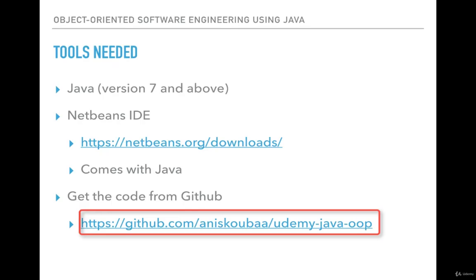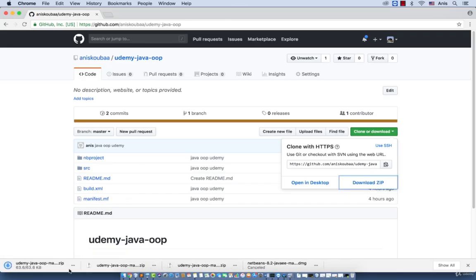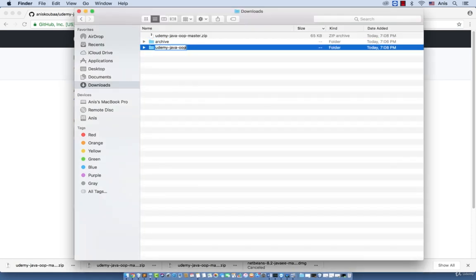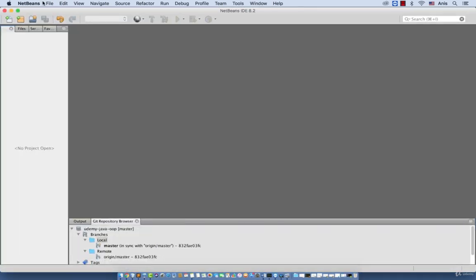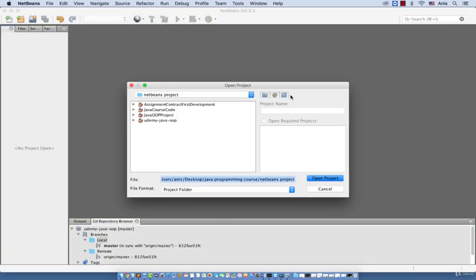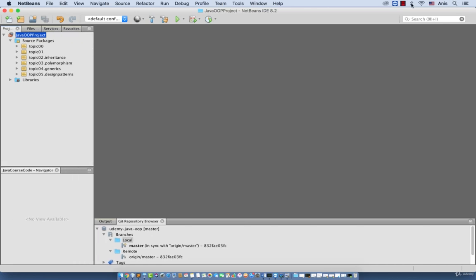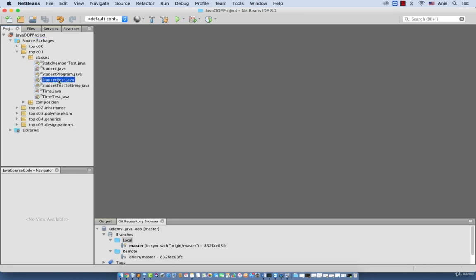Regarding the code of this course, you can get it from my GitHub repository at the address github.com/aniscuba/udemy-java-oop. The operation of opening the code project is simple. First, download the zip package from GitHub, then decompress the downloaded zip package. The last step is to open Netbeans and then open the downloaded project from Netbeans. As such, you will find the code that is used to present the lectures of this course. It is recommended that you run the code after watching every lecture and try to understand how it works, execute it, and try to replay all the examples presented during the lecture.